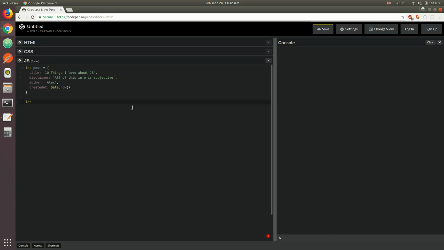So let's say that we wanted to extract properties of that post object. So we wanted to get hold of the title, disclaimer, but we also wanted to get the two other remaining properties as a separate object. So we use the spread operator for that. Let's put them into meta variable, and let's assign it to post.